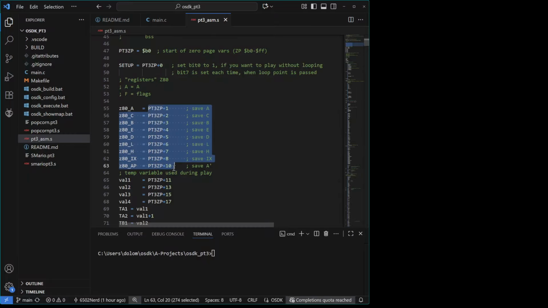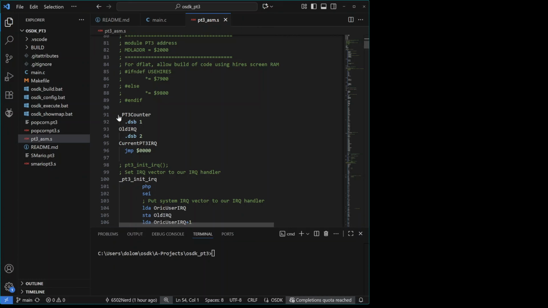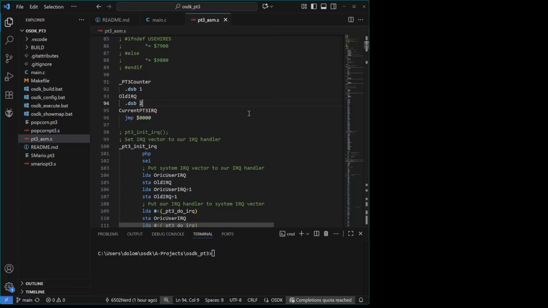I've defined some zero-page locations to use for the rest of the file. I've got a counter here. The reason I've got this counter is because the Oric has a 10 millisecond interrupt, so that's 100 times a second, but the PT3 player only needs to run 50 times a second. So this counter is just used to play every alternate IRQ. Then I keep the old IRQ so that we can maintain the normal Oric internal functions during an IRQ.